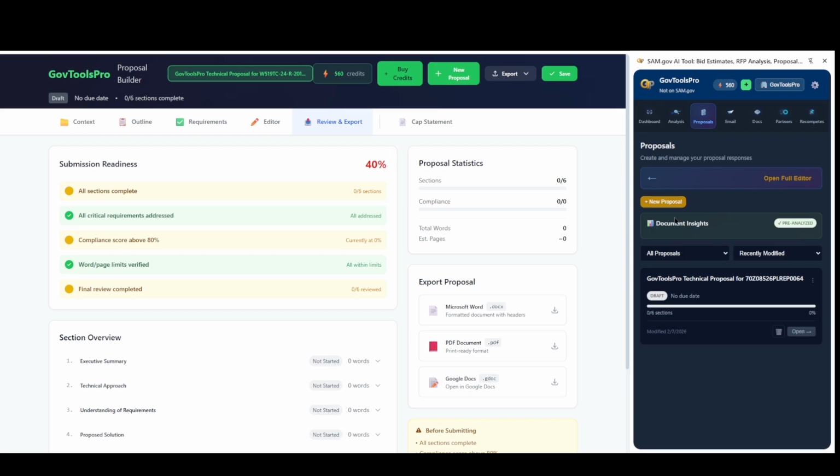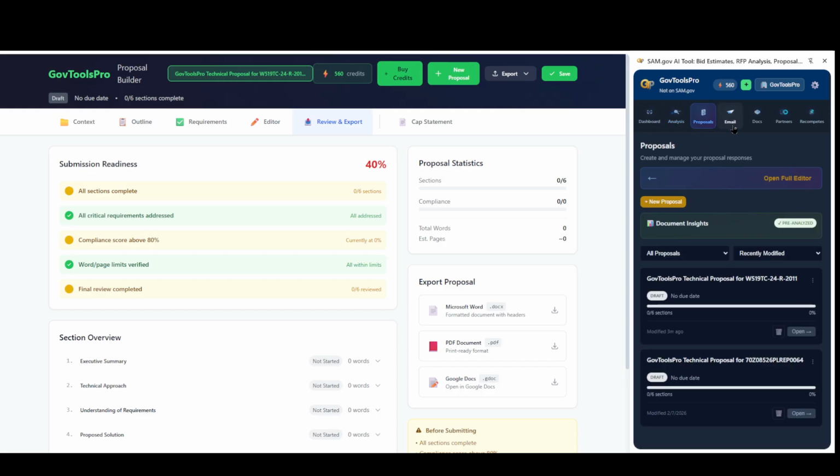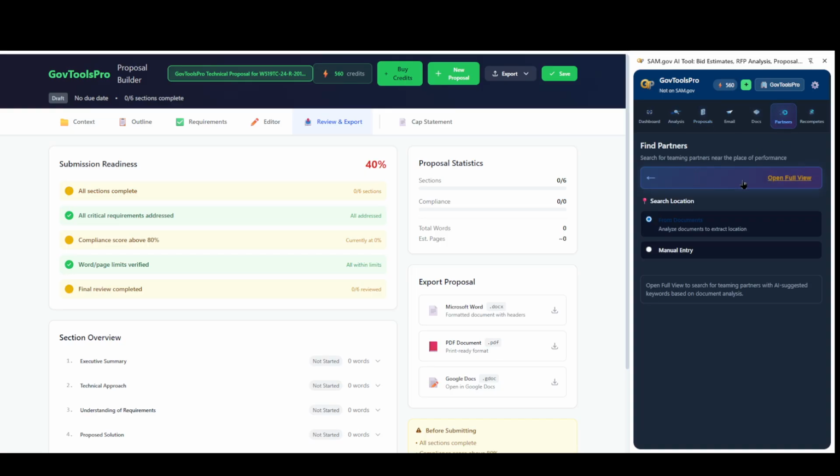This is GovToolsPro. This is a suite of tools for government contractors, with an analysis tab, proposals. We have emails, we can discuss that in a different video. Documents, these are all the documents that we'll analyze individually, and you'll be able to chat with docs there. Partners, if you're looking to subcontract, this will help you find some partners, as well as recompetes, which is more information on any of your tracked documents or tracked solicitations. It's going to give you some alerts from that as well.